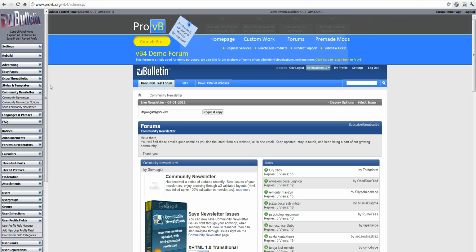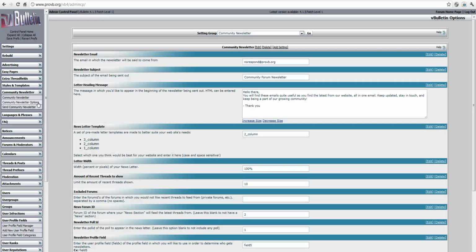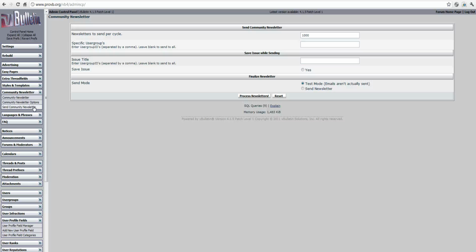If you go ahead and take a look at your admin CP, you're going to have three options that automatically appear once you install this product. You're going to have a link to the newsletter itself. You're going to have a link to all the options that the newsletter comes with. And then you're going to have a link to send the newsletter.